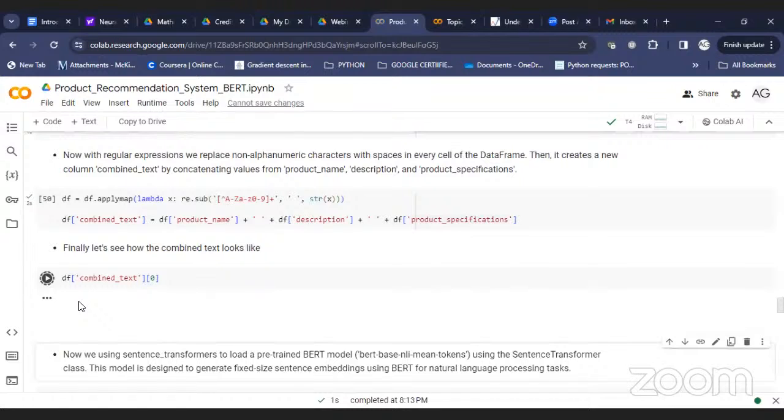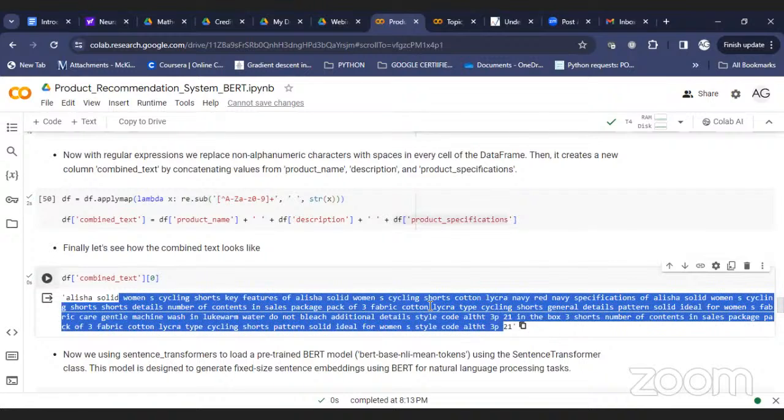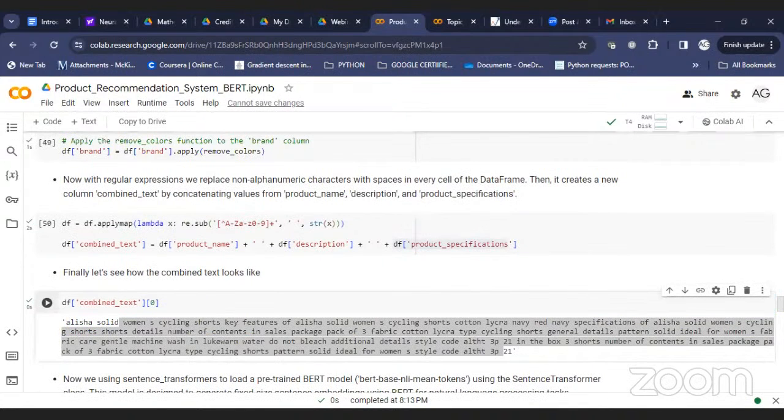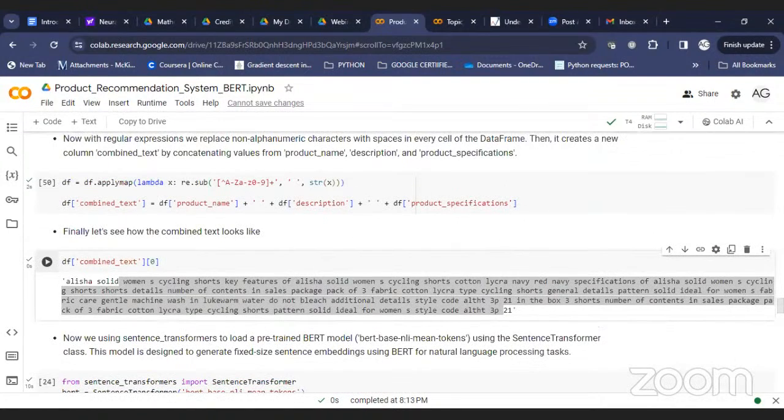So this is how the combined text looks like. As I said, it's a combination of your product name, your description, as well as your product specification. So this is the entire text that we have, right? Till this part, what we are doing is basically cleansing the data, just to ensure that we have everything in place, right?